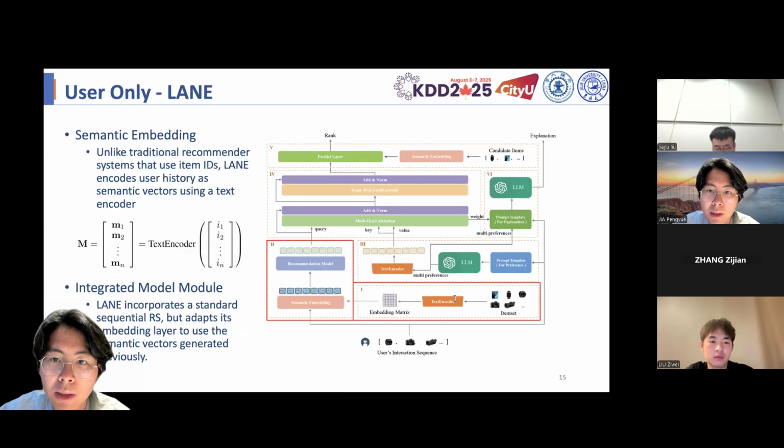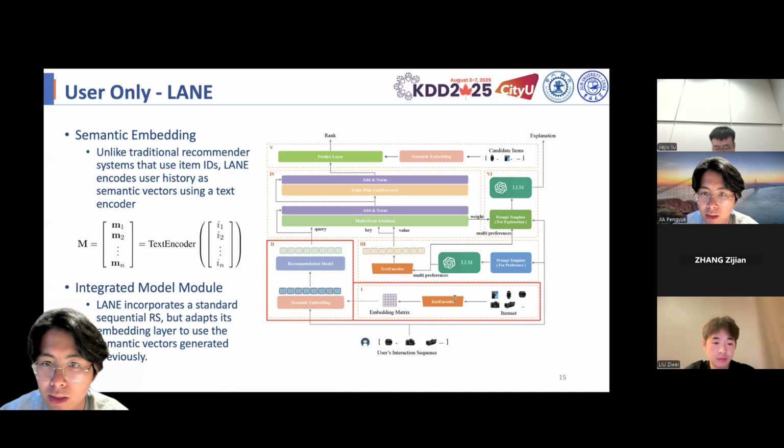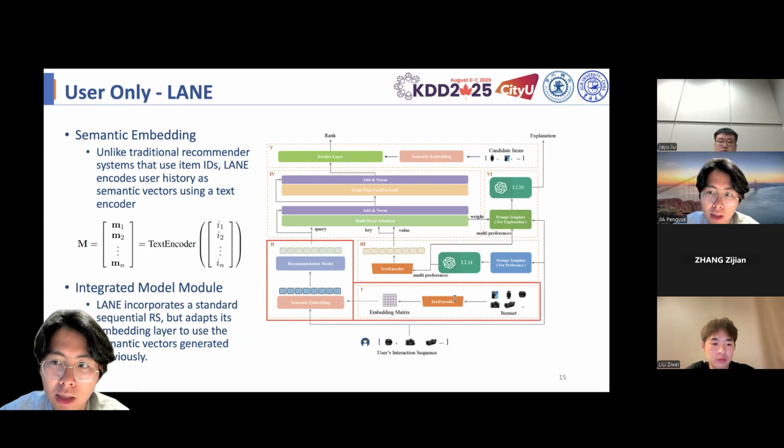So first is semantic embedding. In this step, authors use a text encoder to transform all item titles and user behavior sequences into semantic factors, rather than using just the simple ID embeddings. This semantic representation enables downstream modules and LLMs to better utilize natural language understanding, where here M is the embedding matrix of all item titles.